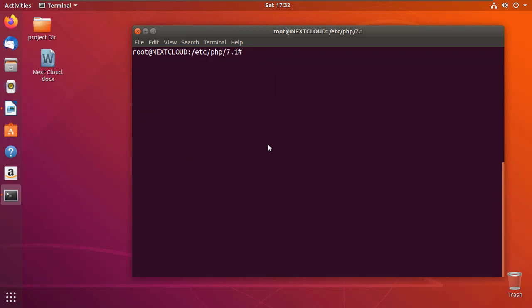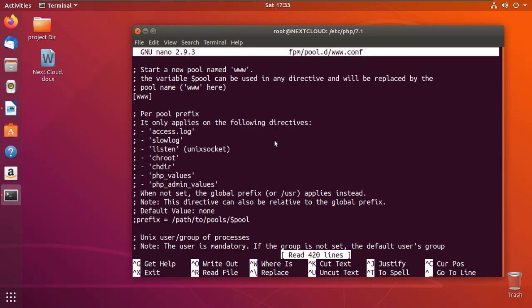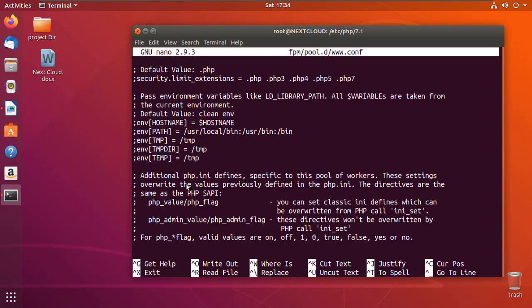Now edit the PHP FPM pool configuration. Go ahead and type nano fpm/pool.d/www.conf. Uncomment the following environment variables: env[HOSTNAME], env[PATH], env[TMP], env[TMPDIR], env[TEMP].